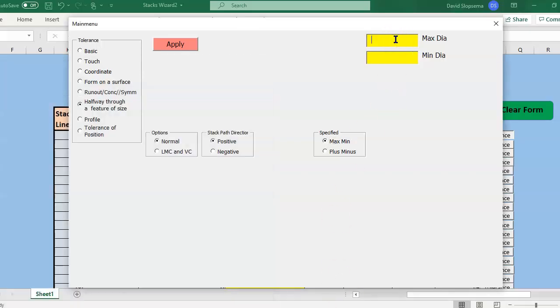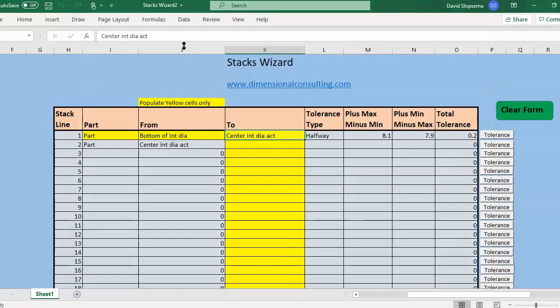So max 16.2, min 15.8. Apply. We've done this before. Max 8.1, min 7.9. Go from our center intermediate diameter actual worst case to the center of the intermediate diameter true position.